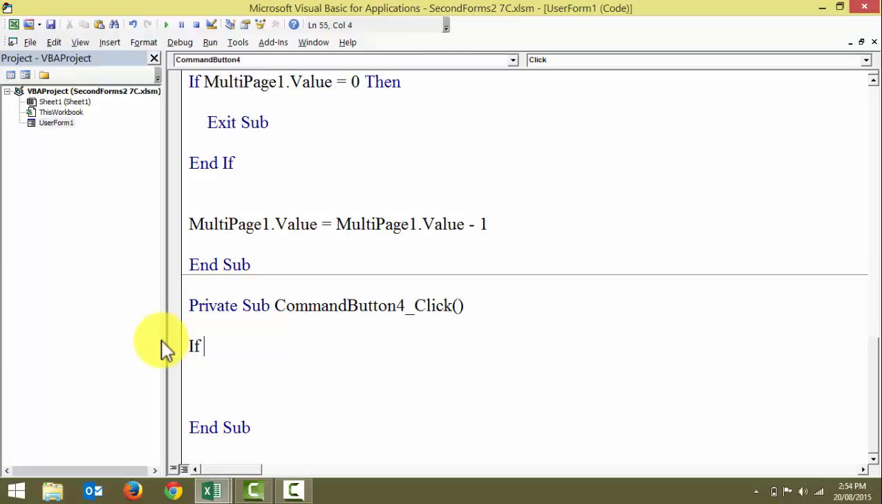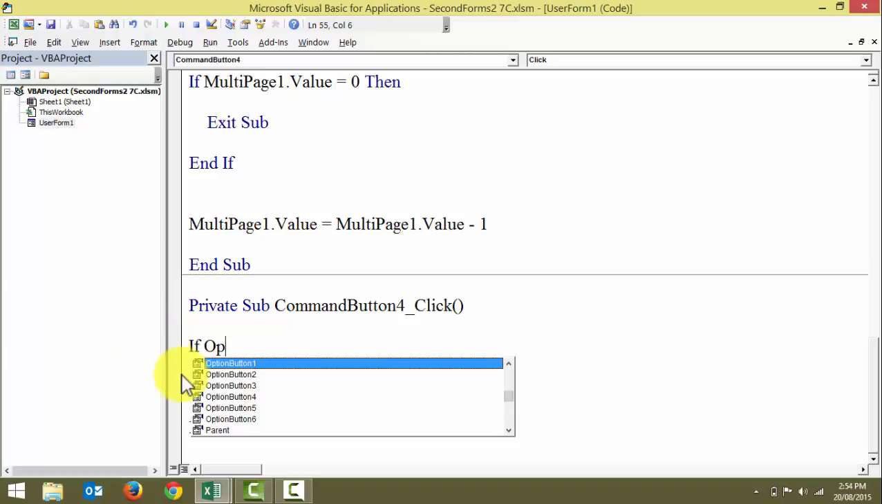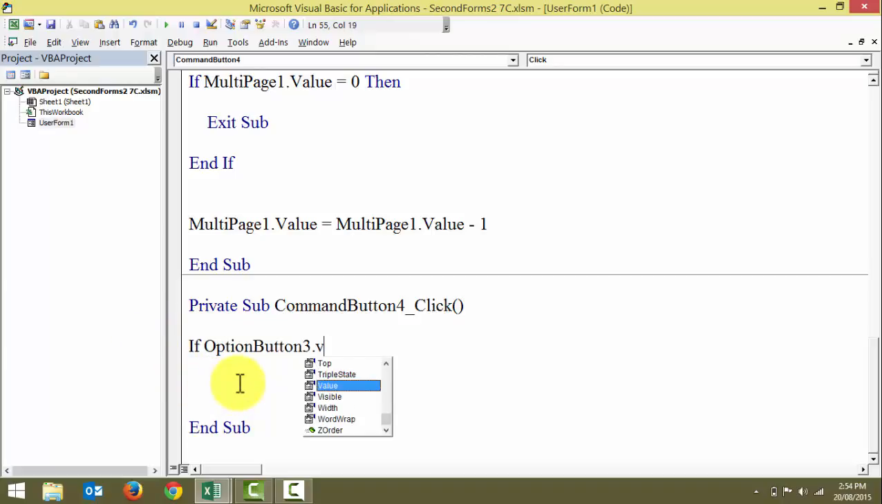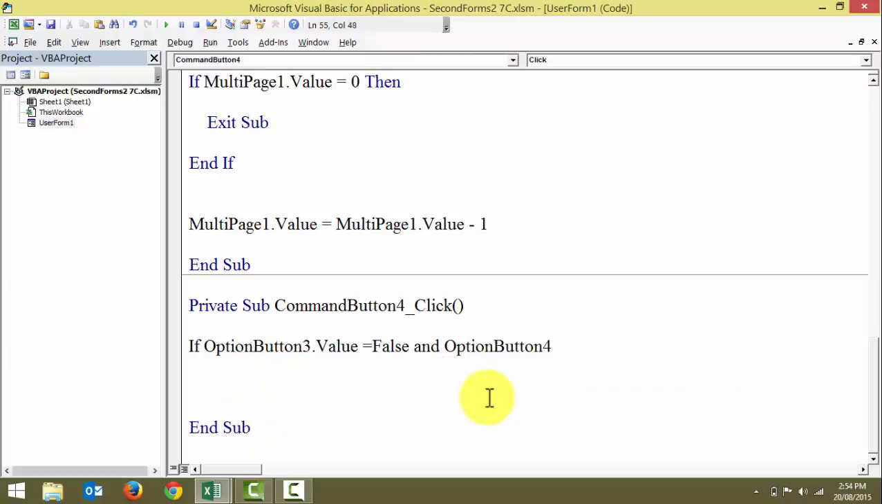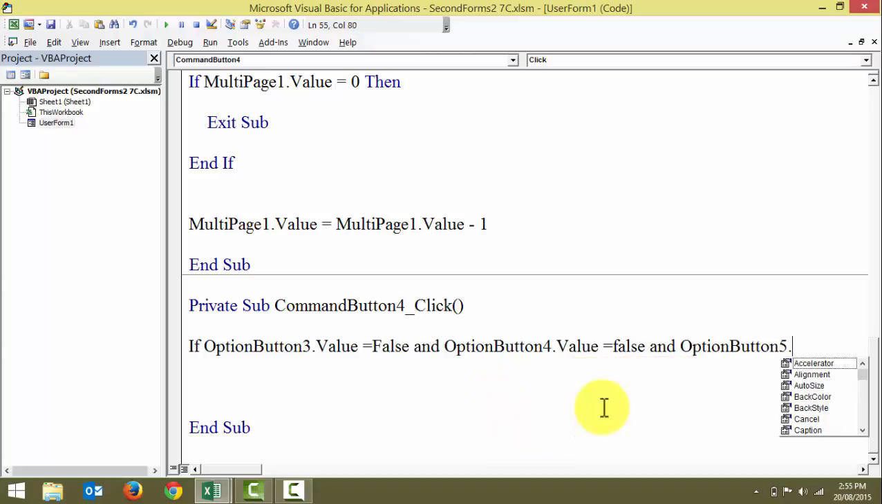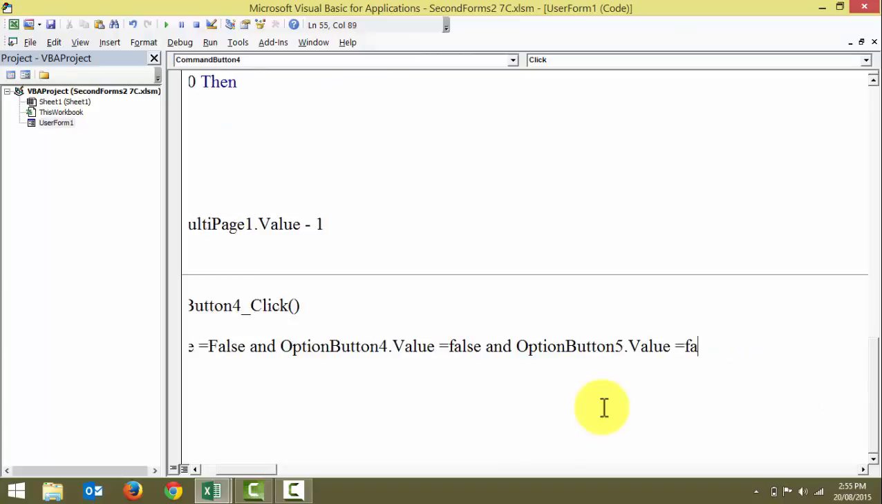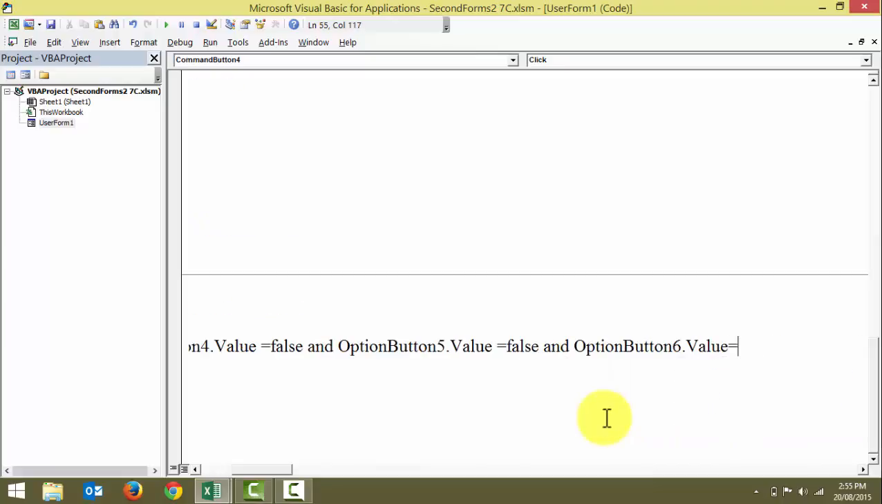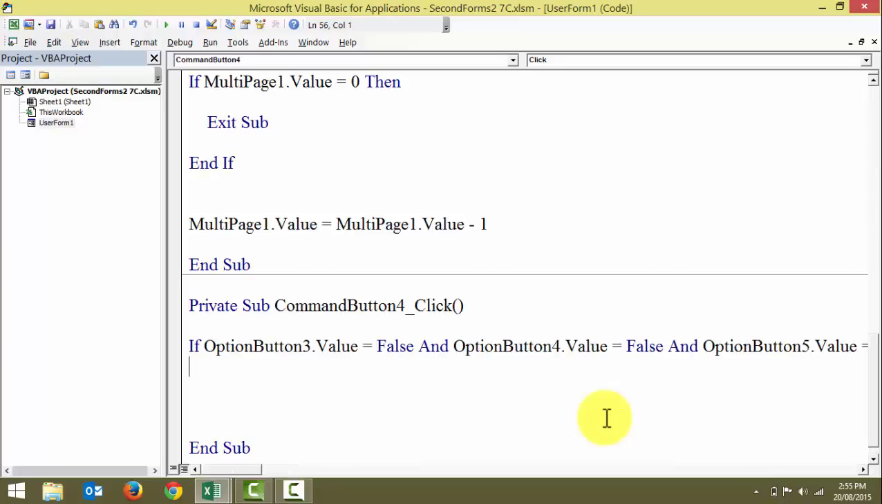So if I write if OptionButton2.Value equals false and OptionButton4.Value equals false and OptionButton5.Value is equal to false and OptionButton6.Value is equal to false, then press enter.